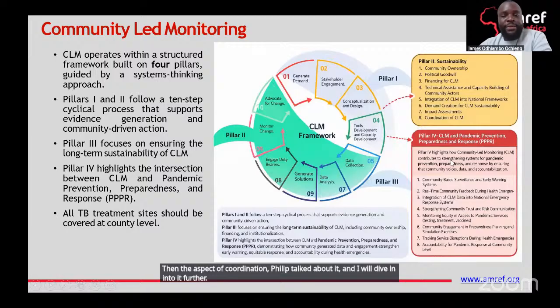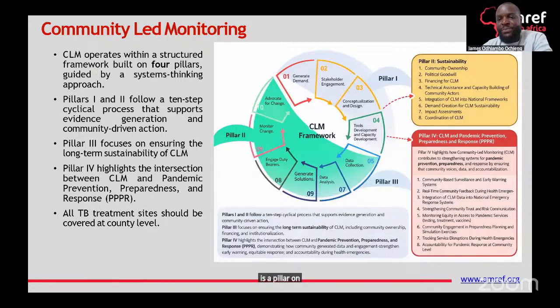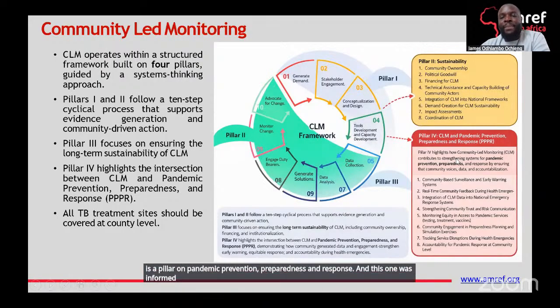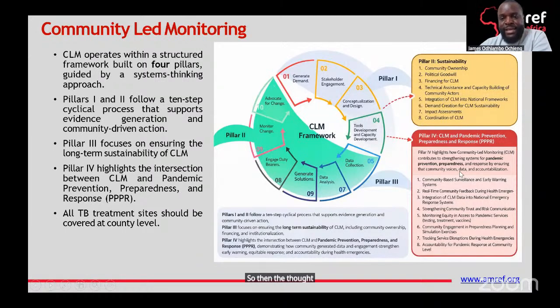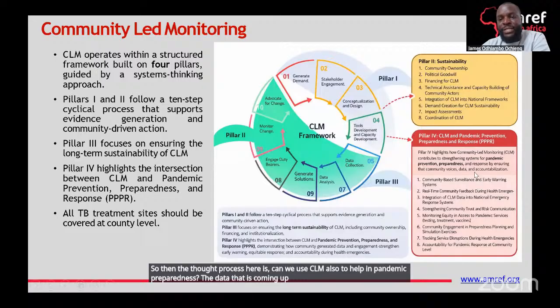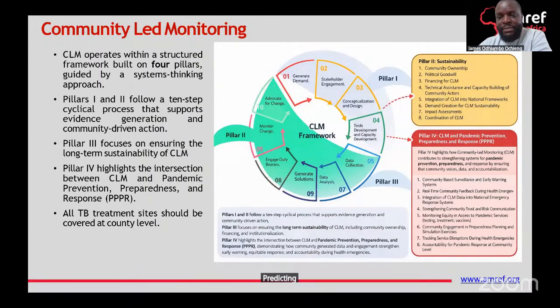So the last pillar, which was introduced not very long ago, is a pillar on pandemic prevention, preparedness, and response. And this one was informed by the happenings brought about by COVID. We all know how COVID disrupted us. So the thought process here is, can we use CLM also to help in pandemic preparedness? The data that is coming up from the iMonitor or from whichever CLM tool is being used can help us do a bit of predicting some of the possible pandemics.